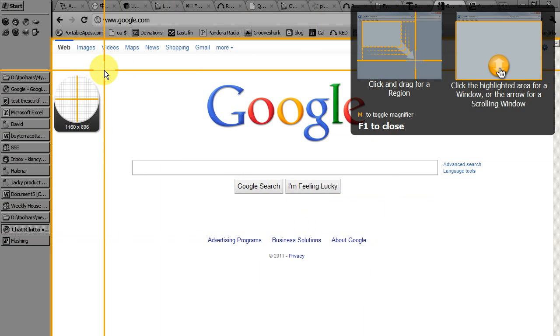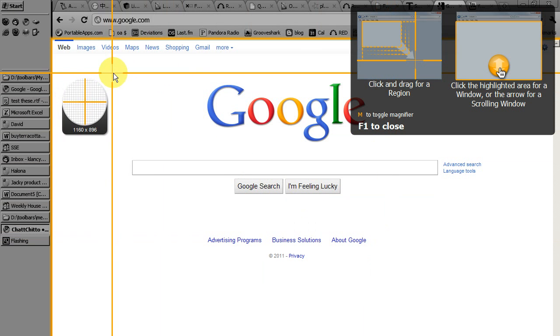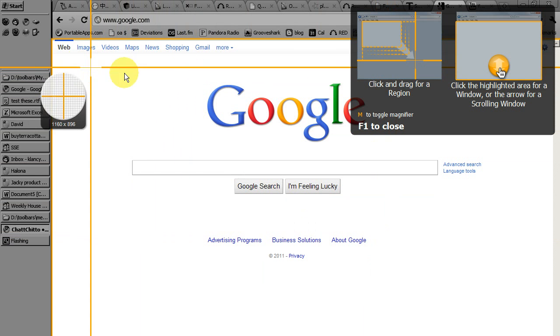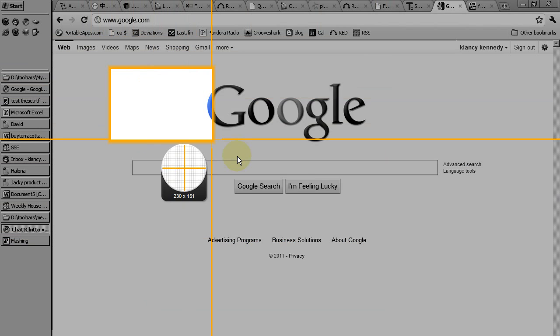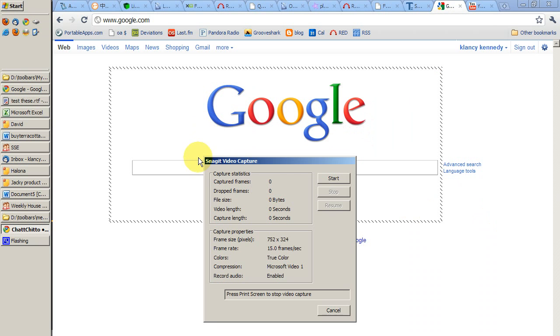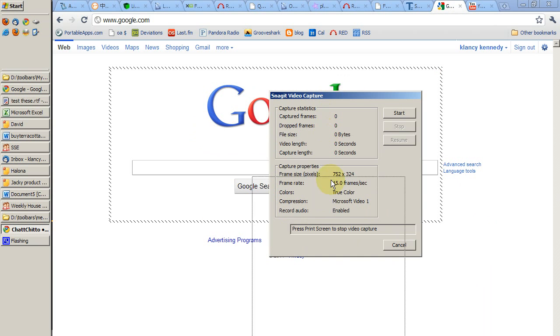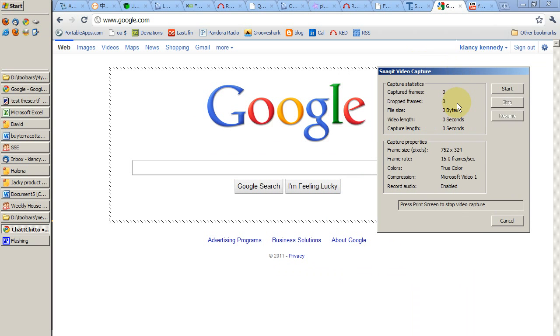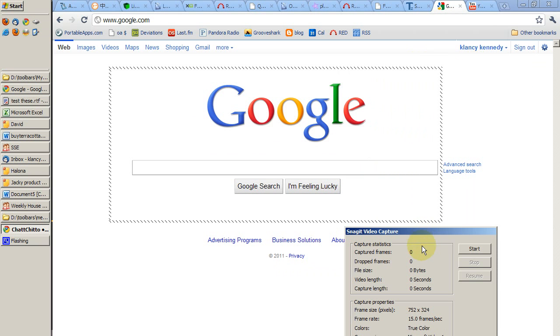First, it's going to ask me to select what region of my screen I want to record. So let's say I want to record just that part. Next, I have this little window with a start button, and this gives me some of the details about my recording, such as my frame rate. Some of these options can be adjusted elsewhere in the program. For now, we're just going to click on Start.